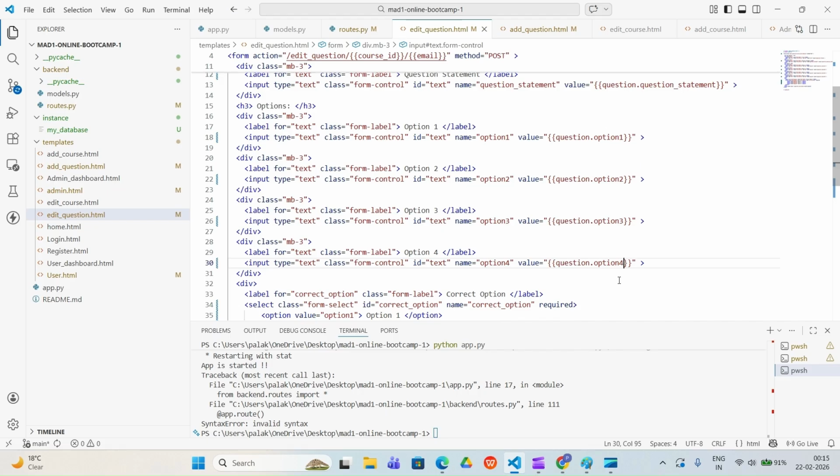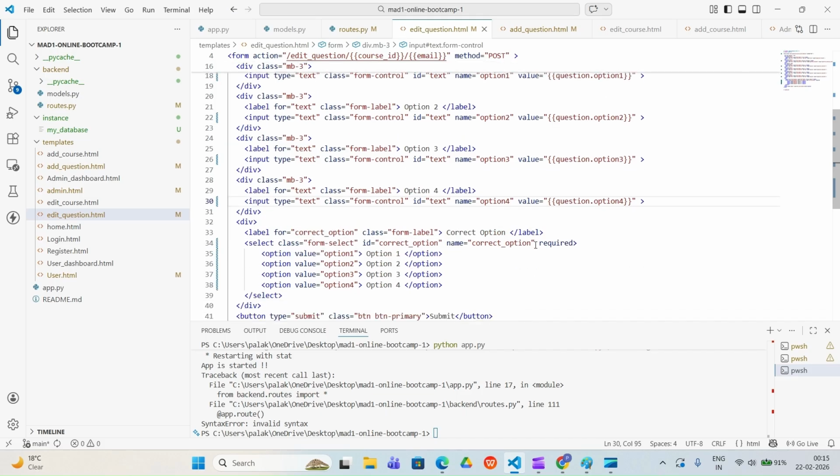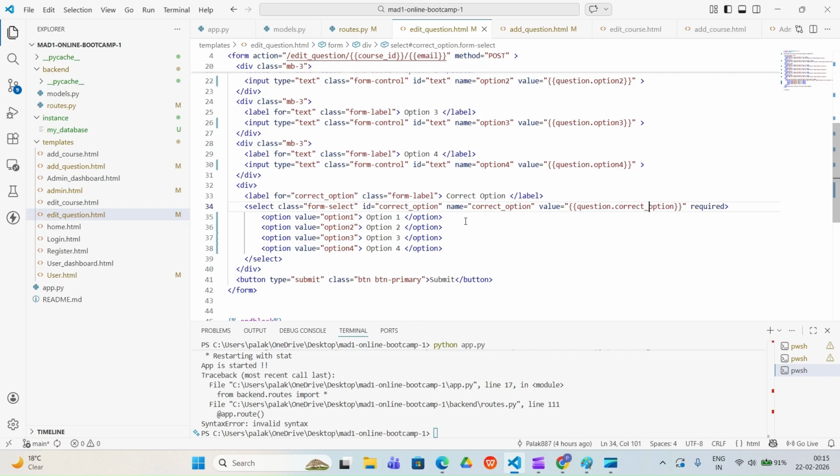Now there are other things that we need to change. For the select value of the correct option, here also you can give the value. You can write value equals question.correct_option. So let me remove this one and add correct option here. The rest will be the same, name and form select, and all those things will be the same. The option values are just the option part, like option 1, 2, 3, 4, so that is okay. And that is the edit part we have here.